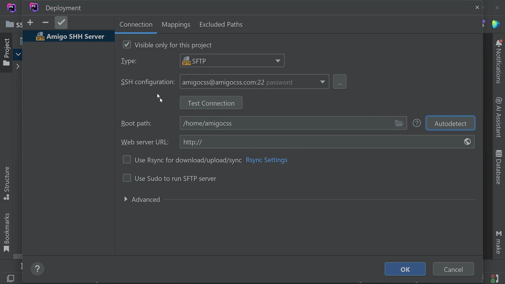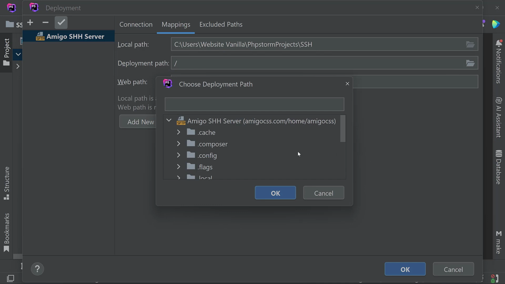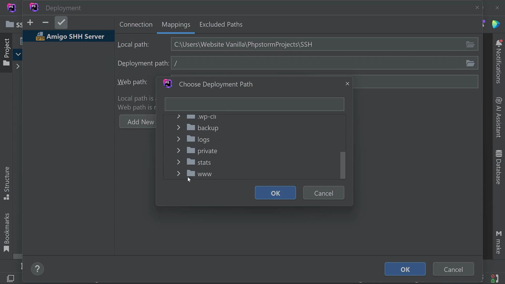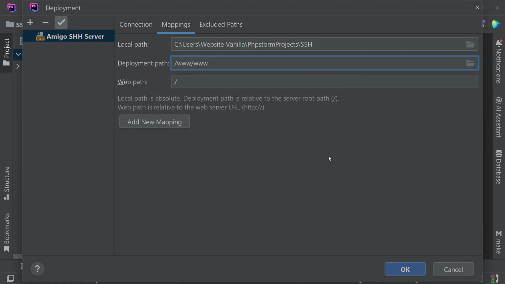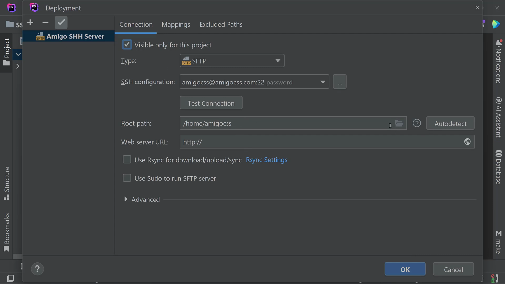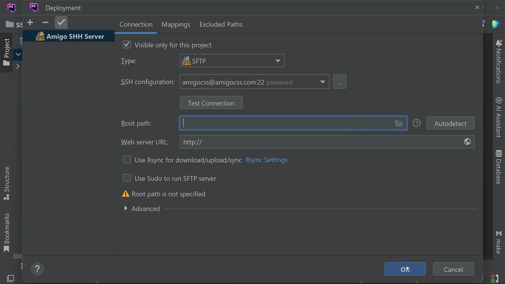Okay, and then something else we might want to do. We might go to mapping and deployment path. We may just put it like slash. I think that is optional, but you put that if you want to upload the files to your server. You see, that is where you're gonna upload them. You can even go to the www folder here. Can say okay, so that is going to be the deployment path. Okay, let me try one more time. I don't know why it's denied there, but that's fine. Auto detect, that's fine, and then I'm going to say okay.